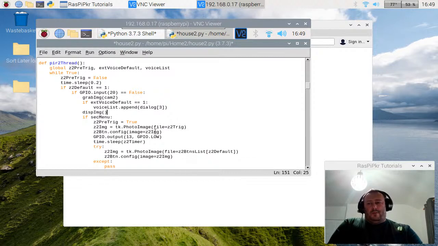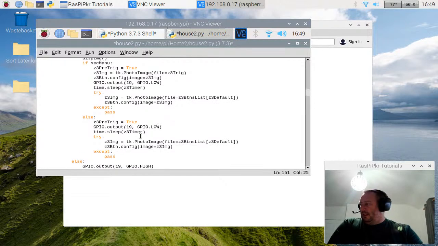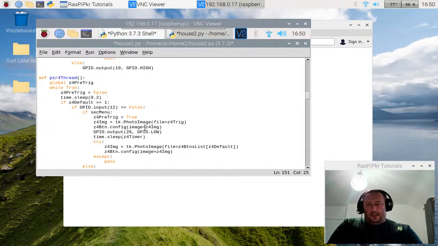I'm not faffing around with the PIR thread 4 because I don't have a camera linked up at the moment, but I will have in the next few days hopefully. So I don't need to worry about the garage one for now. Right, so let's make sure this works. Mind you, I've already tested it, so it should be fine.